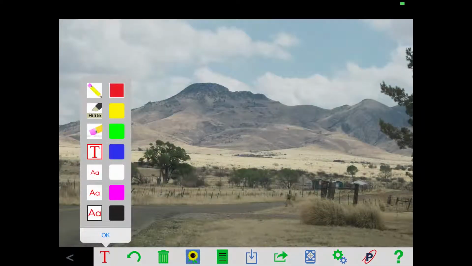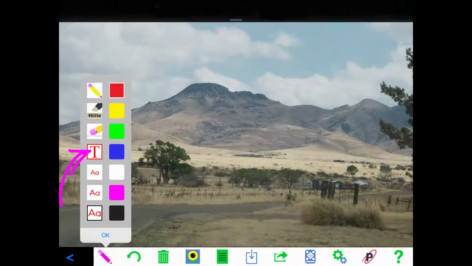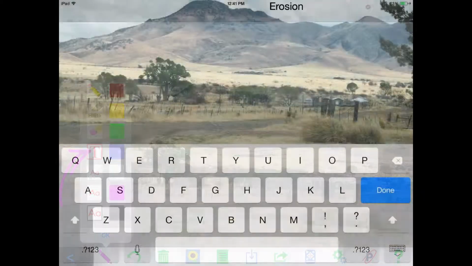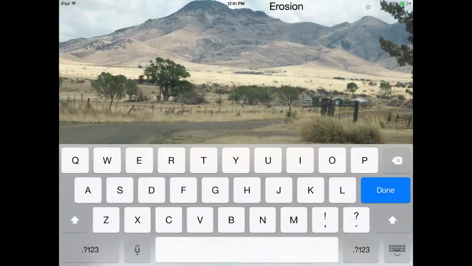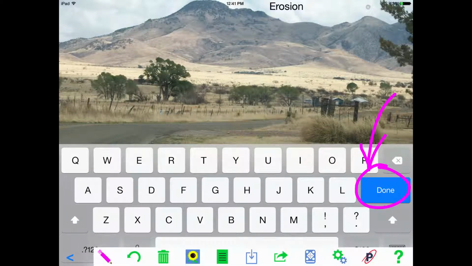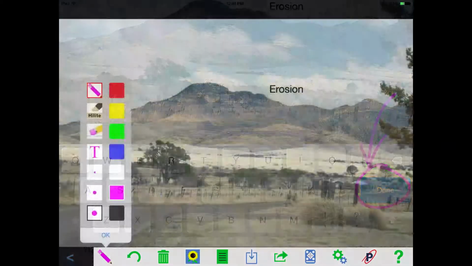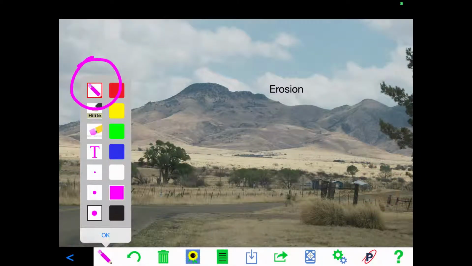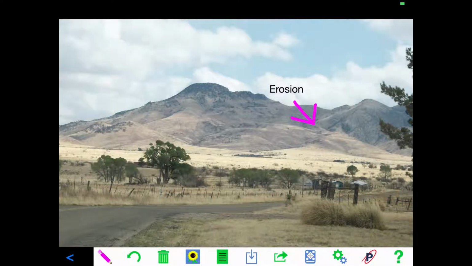To create a text label, touch the T icon. Tap the area you want the text label to begin, and a keyboard will automatically appear. Type your text, and then tap Done on the keyboard. To exit typing mode, select the pencil in the marker menu and continue annotating your image.